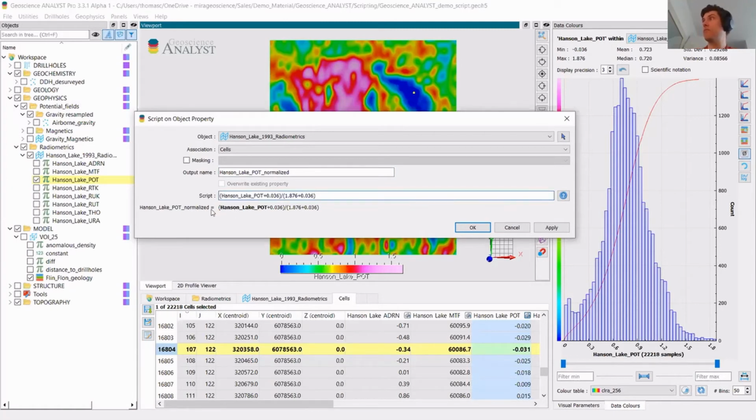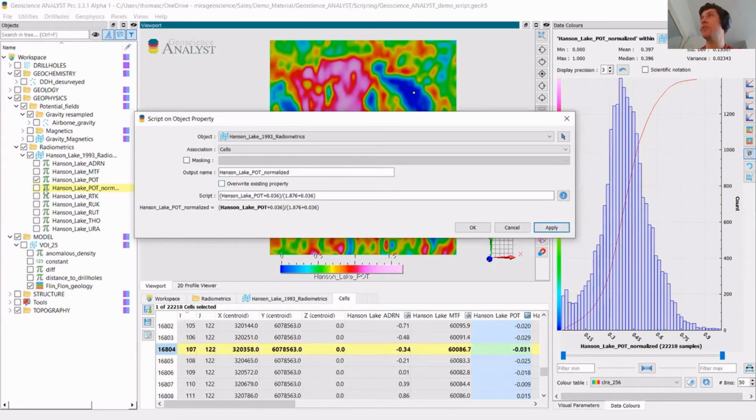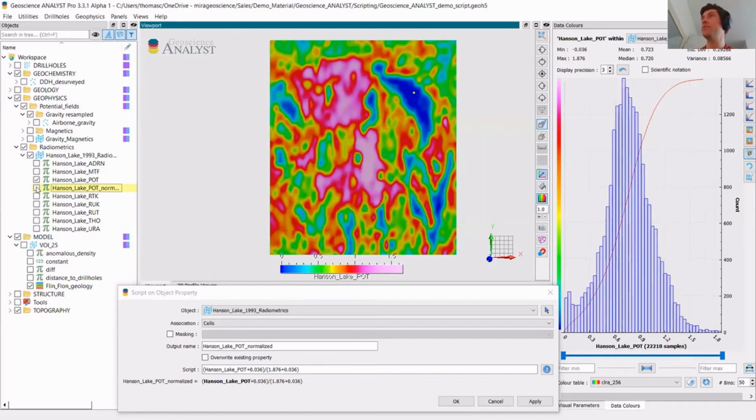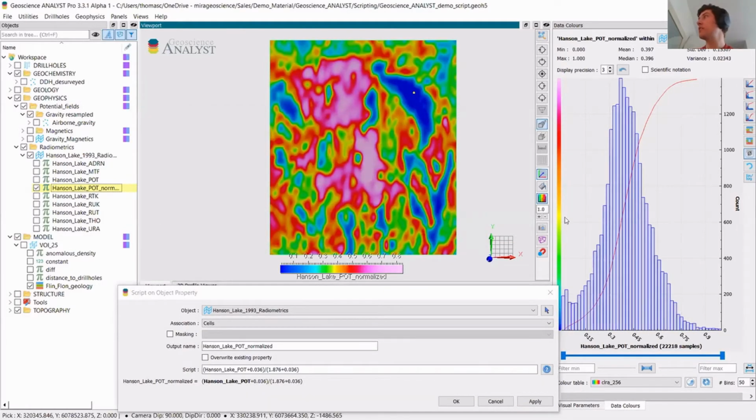So I will take my potassium property, remove the minimum, and divide it by the total range of potassium data. I'll click on apply. And now I have a new property that has been created on my object. If I look at it, the color scale has changed a little bit, but if we look at the histogram, the distribution remained the same. And now we've got the minimum at 0 and the maximum at 1. So that was quite a straightforward normalization.